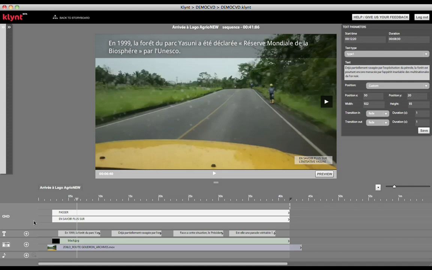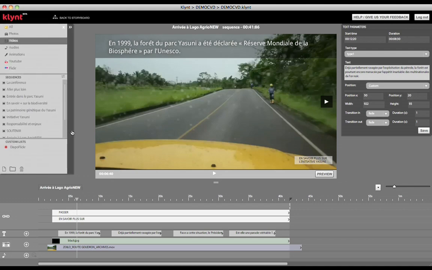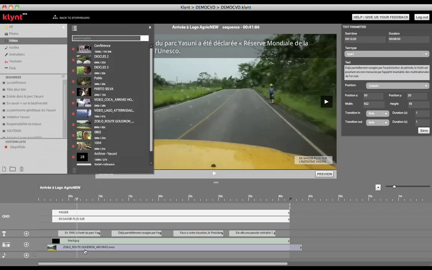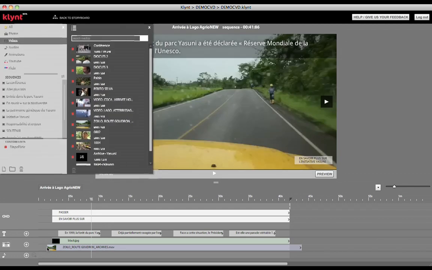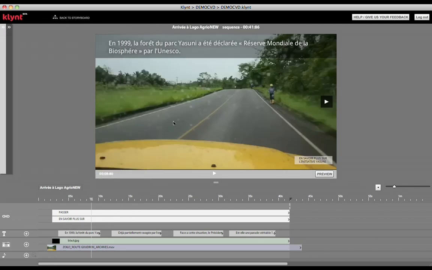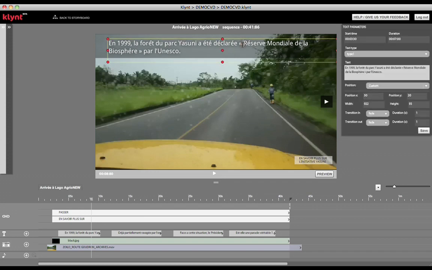You can delete an element on the timeline in one click and replace it with a simple drag and drop from the media library. Clicking on a visual element in the preview window, you can directly edit it, as for example here with the text block.